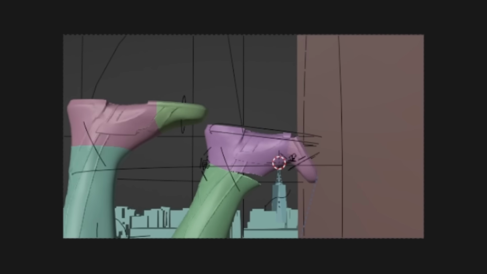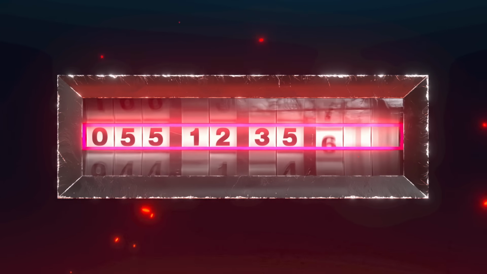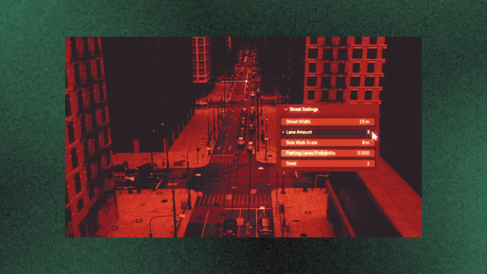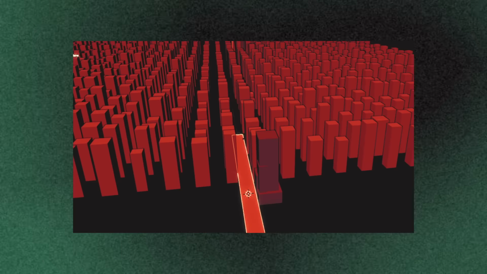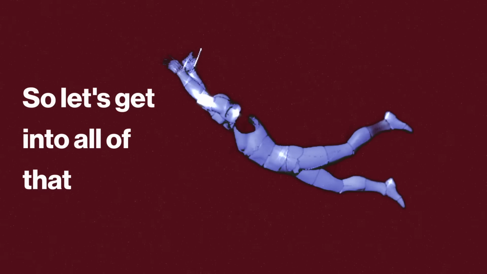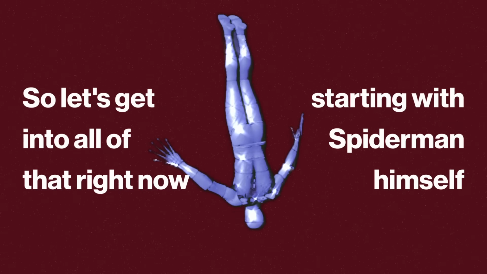The rough animation is now in place. Well, the very, very rough animation. But with 54 hours left to go, this should look a lot better in the end. I have a bunch of techniques I wanted to use to turn this grid of cubes into a realistic living city, create accurate spiderwebs for him to swing on, and overall make his movements a lot smoother. So let's get into all of that right now, starting with Spider-Man himself.